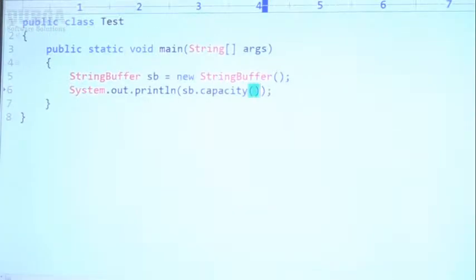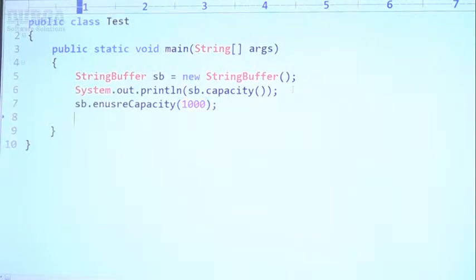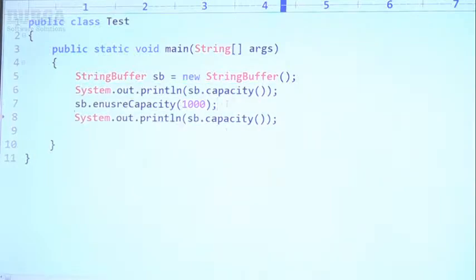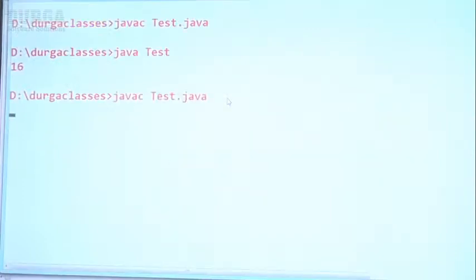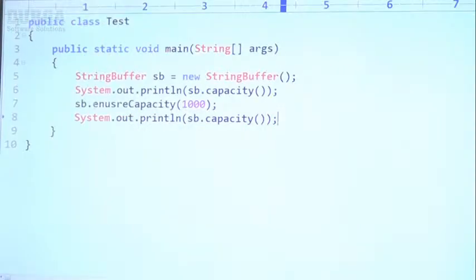But now my requirement is sb.ensureCapacity(1000). Now let me check what the capacity is now. Observe, at the beginning it is 16, but now sb.ensureCapacity. Are you getting what the method does?